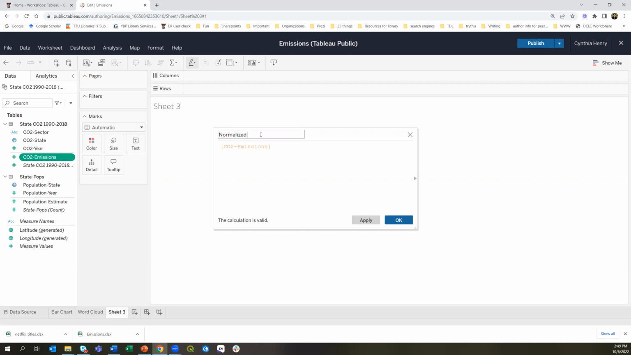Sorry, can't spell and type and talk. Emissions. And then it already has what we're going to use first. So then I'm just going to put in the divide, and then I'm going to start to type in the pop, and you can see we're going to do population estimate. Before that, you could see that it was invalid, and it was telling me there was not enough information here because the formula was not complete. But now that I have the formula complete, it tells you the calculation is valid. So I'm going to say okay.